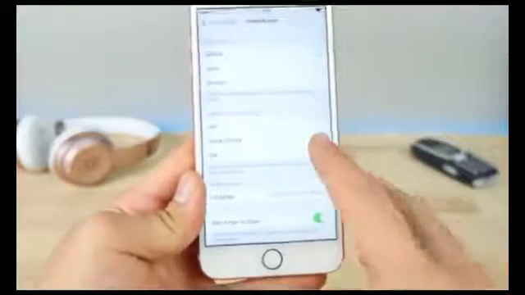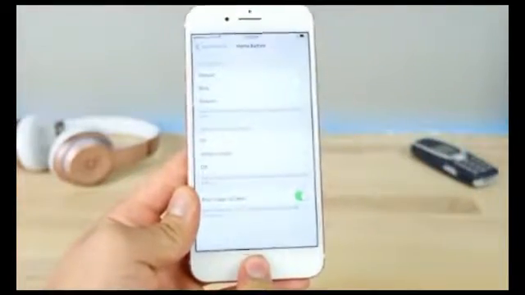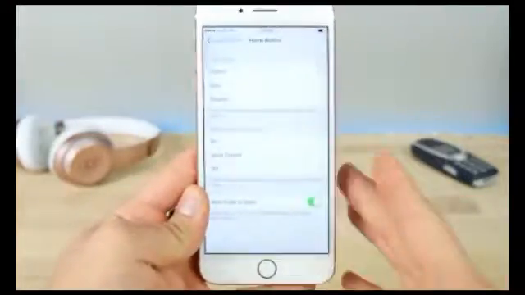So nice little change there. Or you can completely disable it to have nothing going on with your home button when you press it. So nice little accessibility setting there.